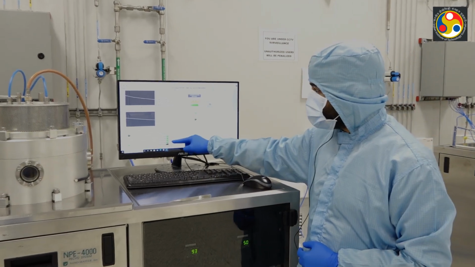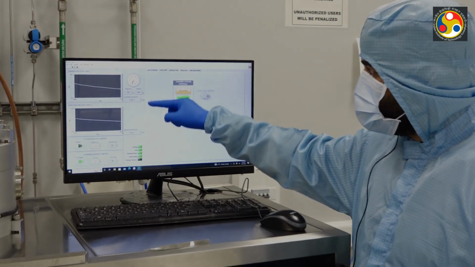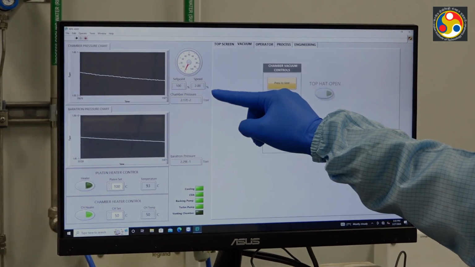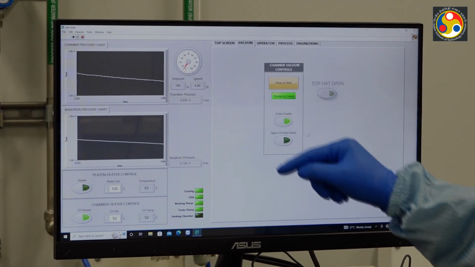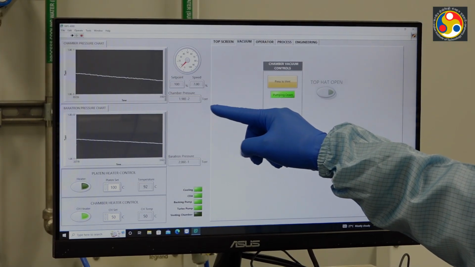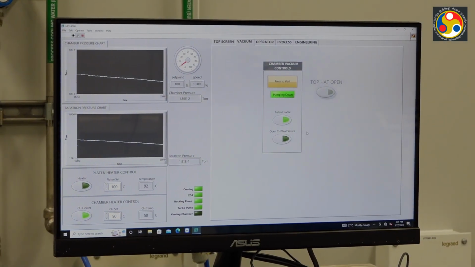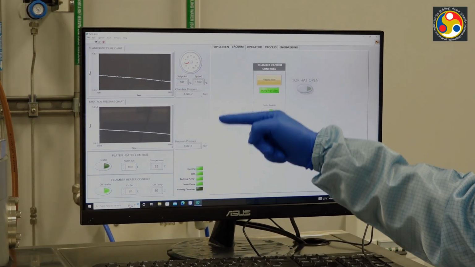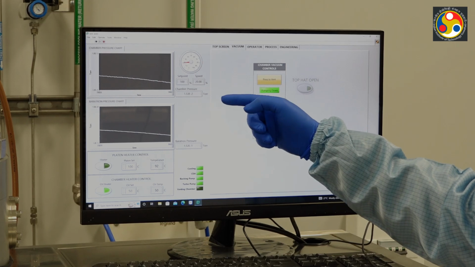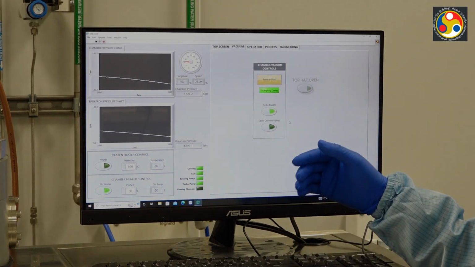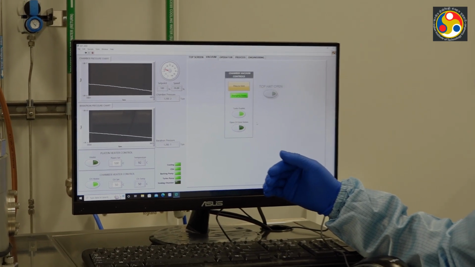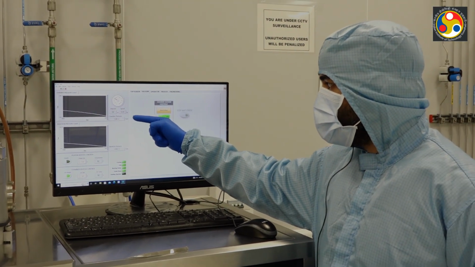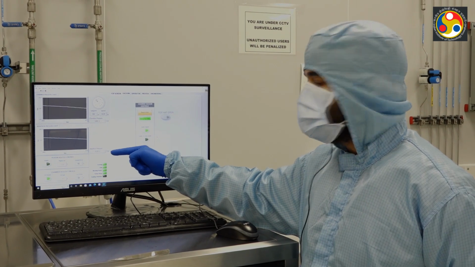You can see the turbo is on and you can see the turbo speed here in this dial and this tab. So turbo speed is getting increased slowly and so the chamber pressure is going down. Once again we have two pressure gauges, one is representing the chamber pressure and one is the baratron pressure. The chamber pressure gauge has a very broad range but it is not very accurate. So for broad ranges we are reading this chamber pressure and for process pressure we are going to read this baratron pressure.